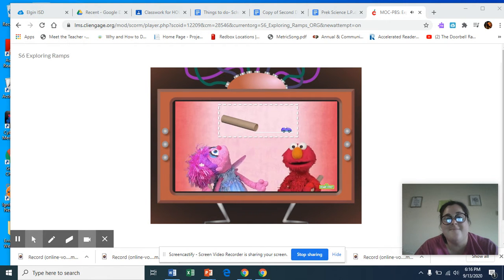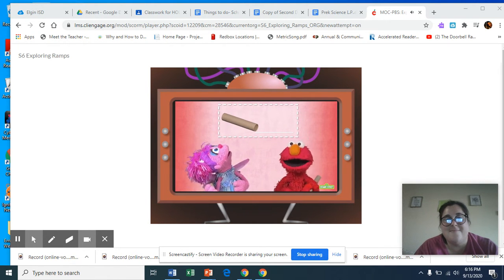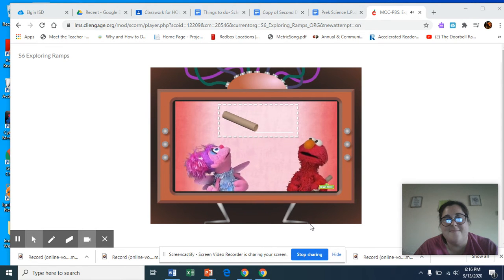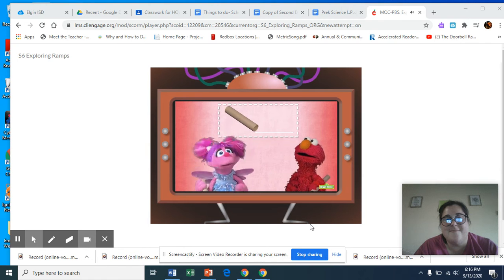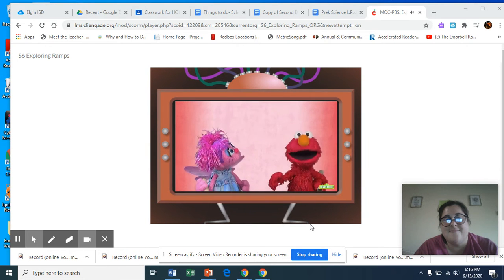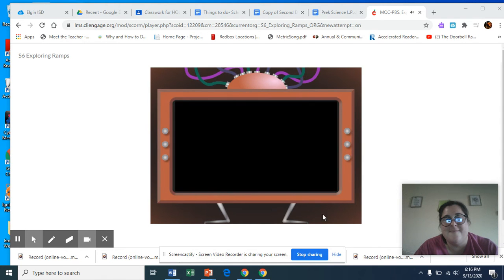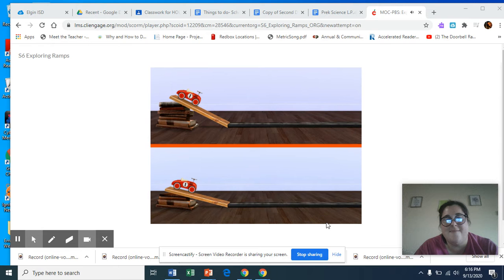Yeah. What happens when you lift one end higher? Does the car go further? Just don't lift it too high or the car might get stuck. Yeah. Well, try to make your own cardboard tube ramp and see what happens. It looked like Abby and Elmo had fun experimenting with ramps. Now it's your turn. Touch or click the ramp. Now it's your turn. Go the farthest.